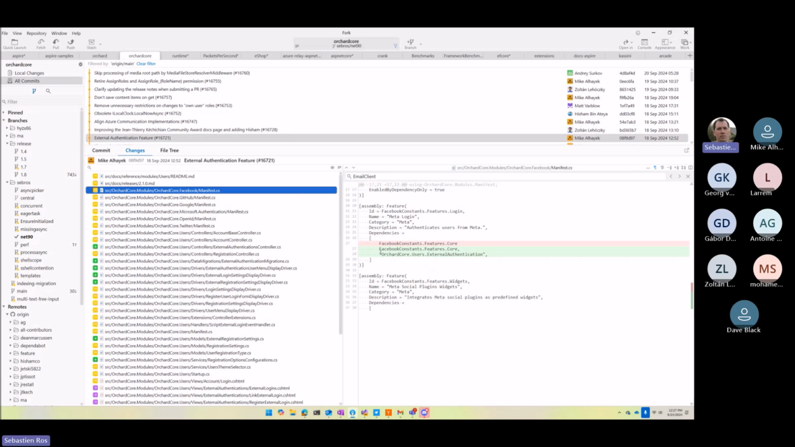So just adding the dependency will enable the feature automatically. Correct. You can't manually enable it or disable it.